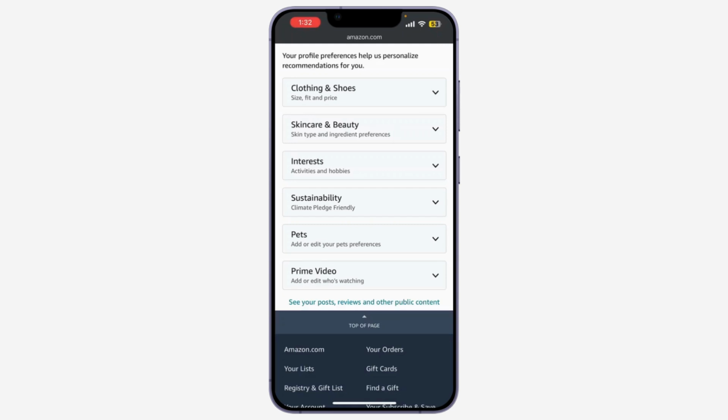Review that information carefully. Click on continue to cancel and follow the prompts to confirm your cancellation. And that's it. You've successfully cancelled your Amazon Prime subscription in 2024.